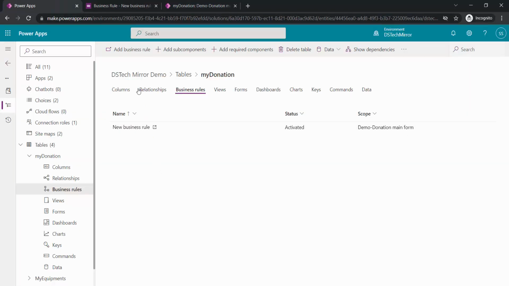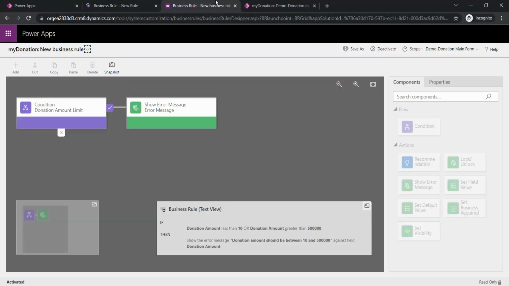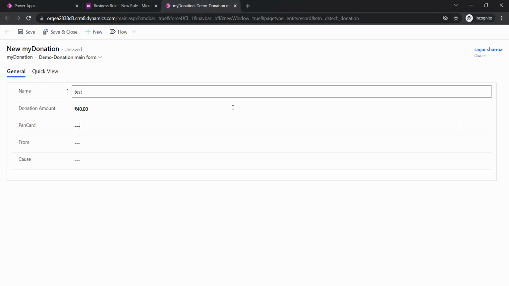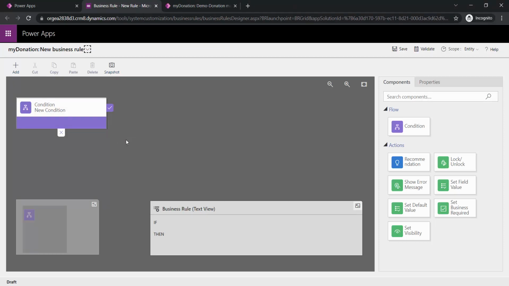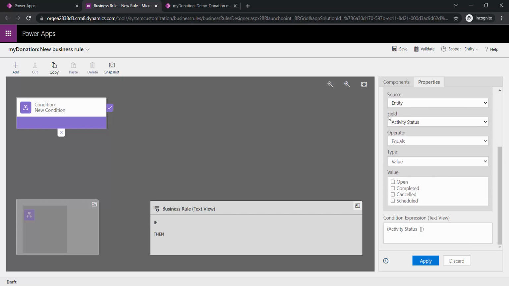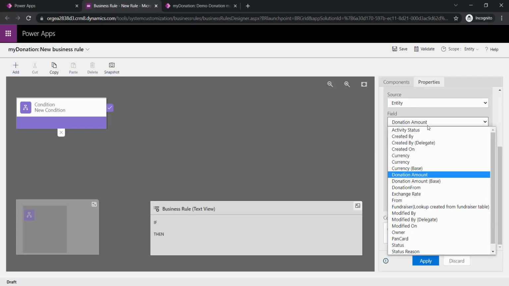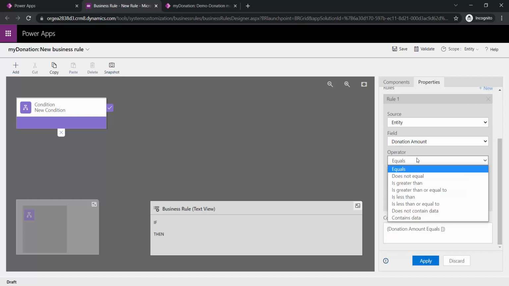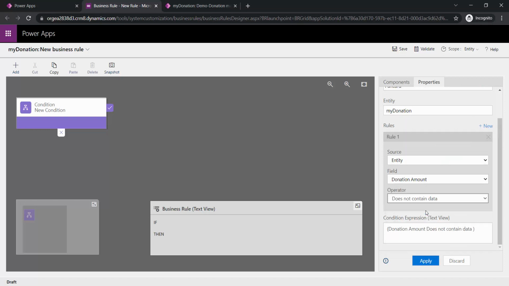To create another business rule, I will click on add business rule. I will close this particular instance. Okay, same. Over here, now this is my condition. I just clicked on it. New condition. I will say PAN card condition. Just name it PAN card. Entity would be the same, my donation. Field will be donation amount. Operator, I will say does not contain data.